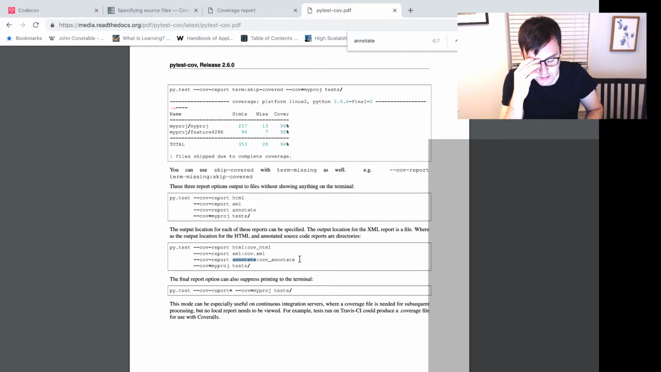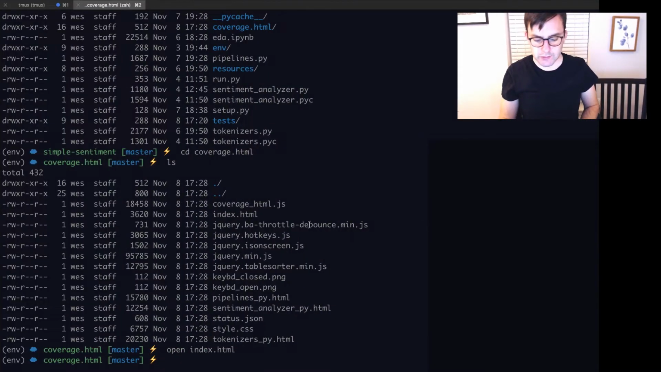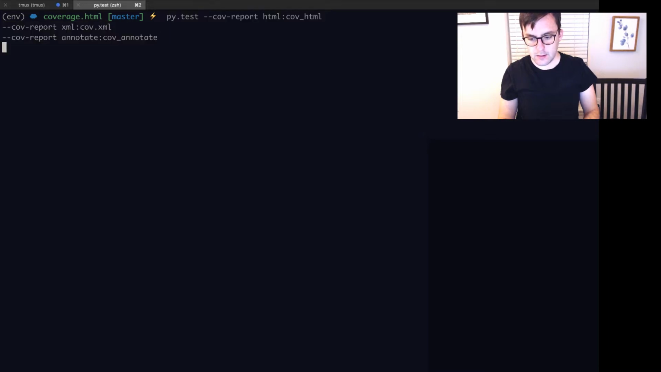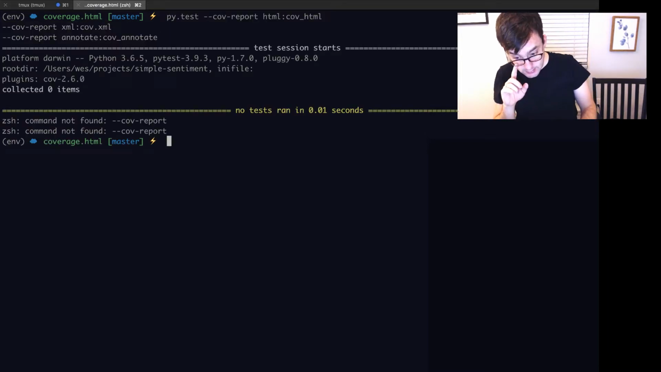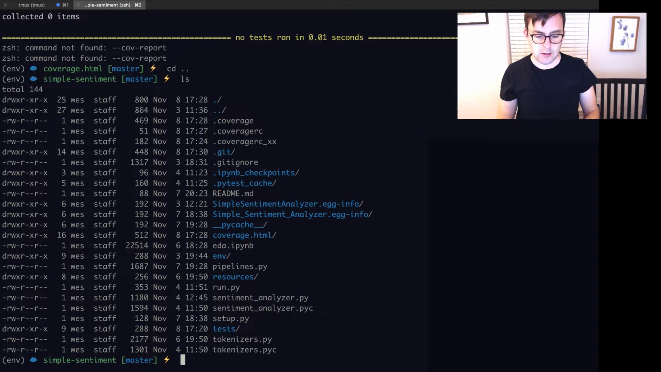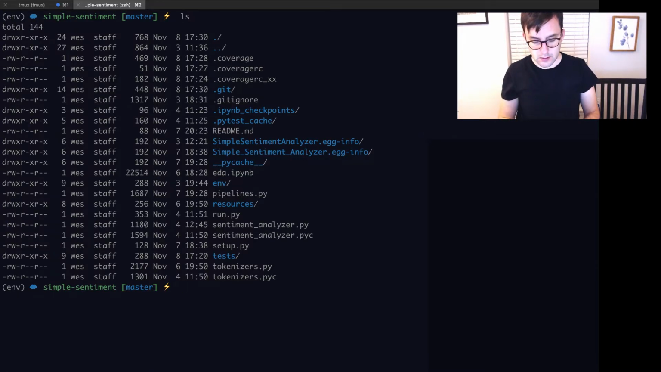Cov report. Yeah, let's try this one then. You can actually generate XML reports, which is typically what a lot of CI tools require. I'll try this. No tests ran. That's because I'm in the wrong directory. And then we're just going to remove this coverage.html.